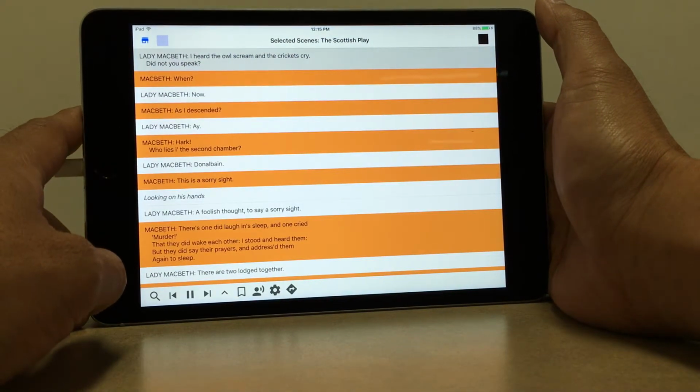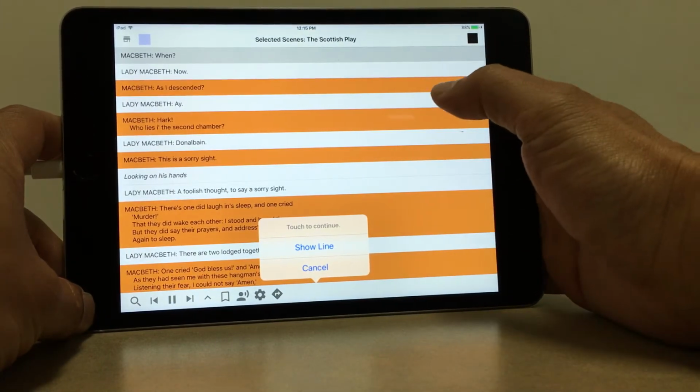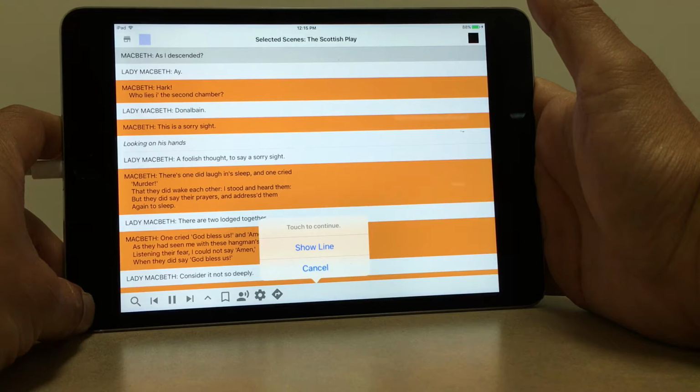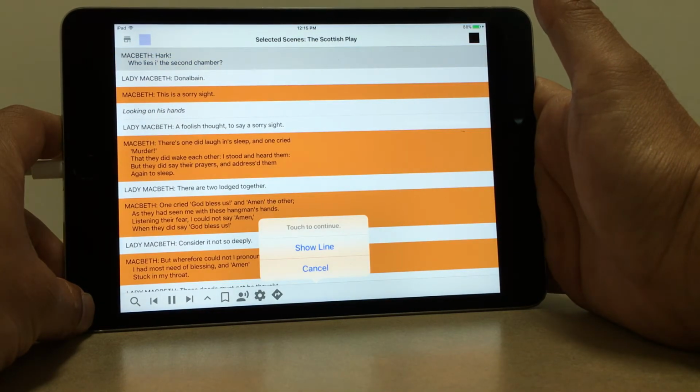I heard the owl scream and the crickets cry. Did not you speak? When? And so now we touch to continue. No. As I descended, touch to continue. Hark, who lies in the second chamber?